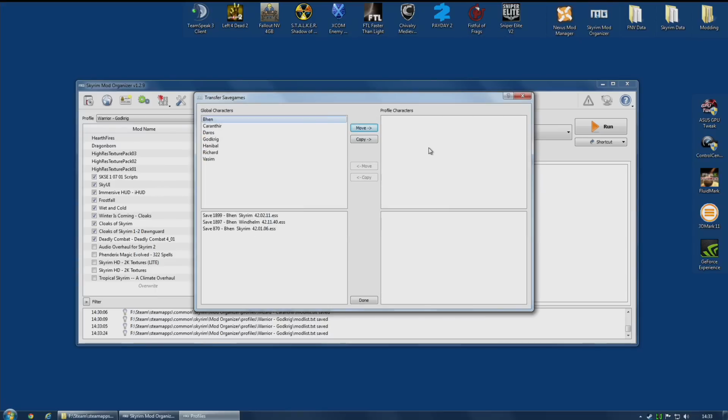Simply click this and you get the Transfer Save Games tool. Now it will list all of the characters it finds in your global saves. Those are the normal saves. As you can see, I've got 7 characters.